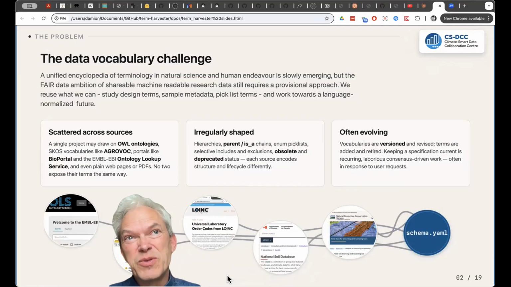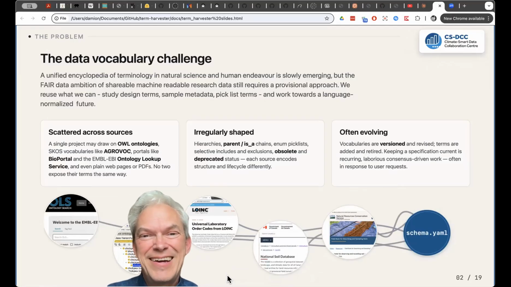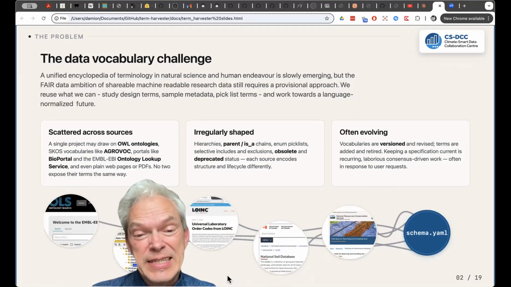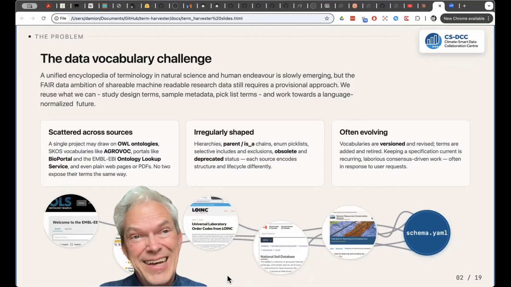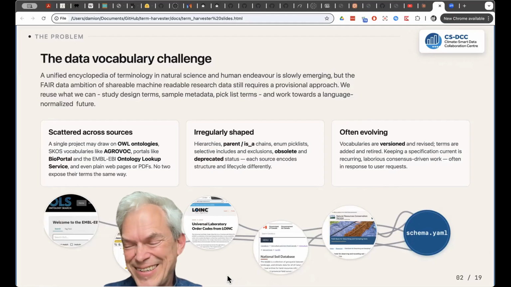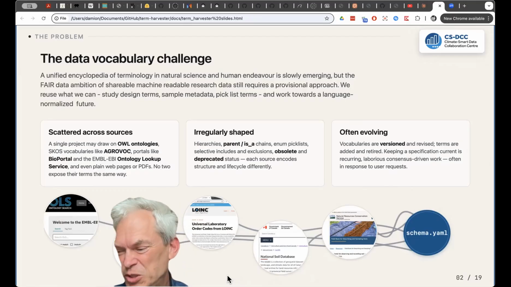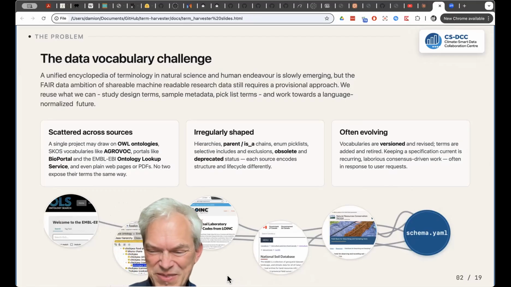So the challenge, of course, with these vocabularies is they are spread all over the place. They're not unified in some kind of encyclopedia. And they are in different formats, and they're often evolving or changing, trying to expand the scope of description in natural sciences and in the health sector, food space sector, which is what I'm involved in.